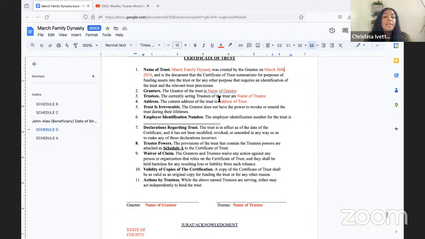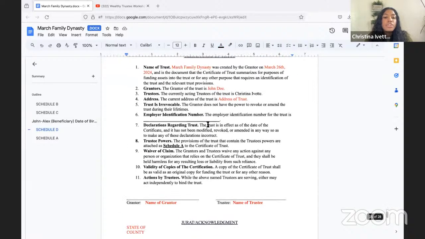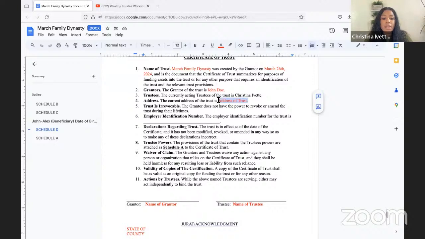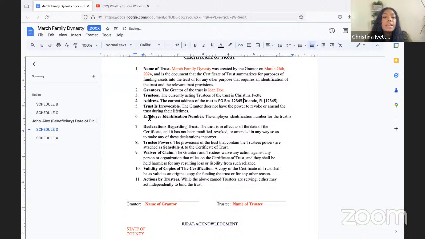So number two, we are identifying that the grantor of the trust is John Doe. Number three, we're identifying that the trustee of the trust is, and then go ahead and put whoever the trustee is, okay? So if that's you, put your name. So put is and then your name. Or if it's multiple, put are and then put the multiple people, okay? And then for the address, let's go ahead and grab this address. So the address of the trust, number 4, the address of the trust is, and then go ahead and put the address.